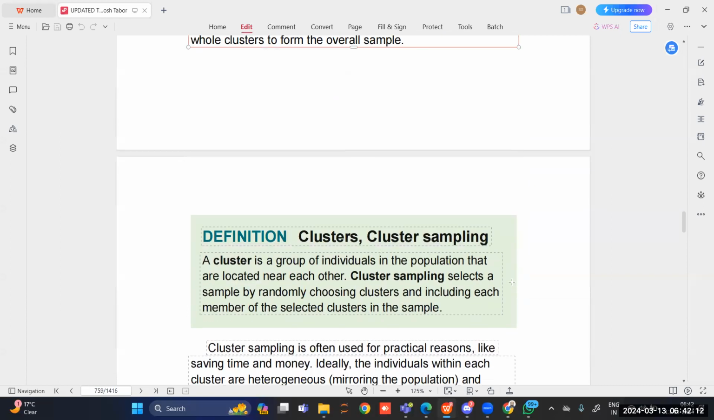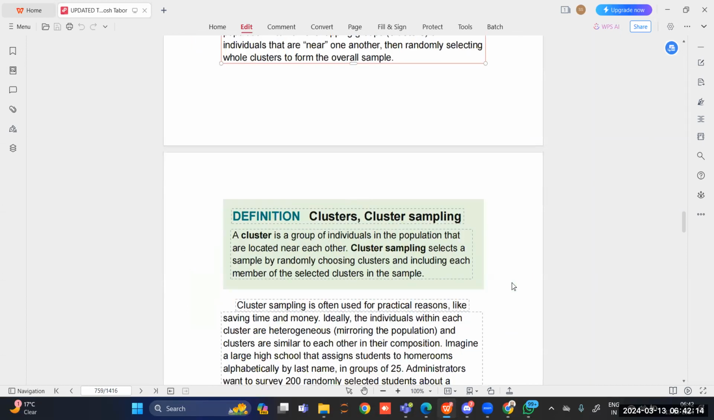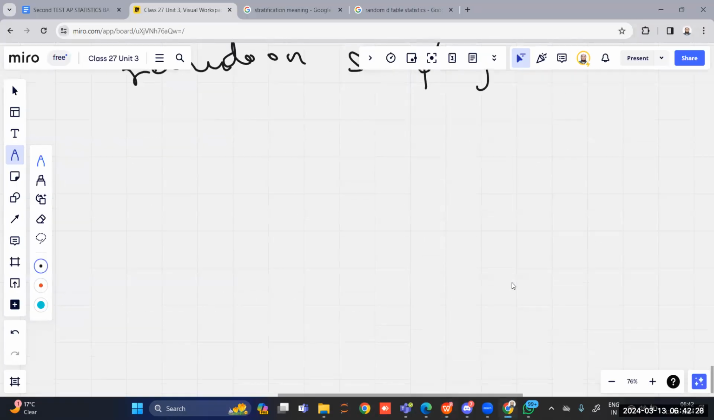So then there is cluster and cluster sampling. This is a new method. Till now we have studied simple random sampling and stratified random sampling. Now this is a new sampling method that is known as cluster sampling. Write it down, third one.